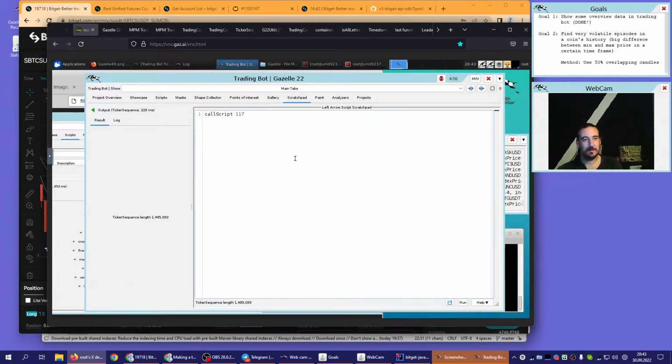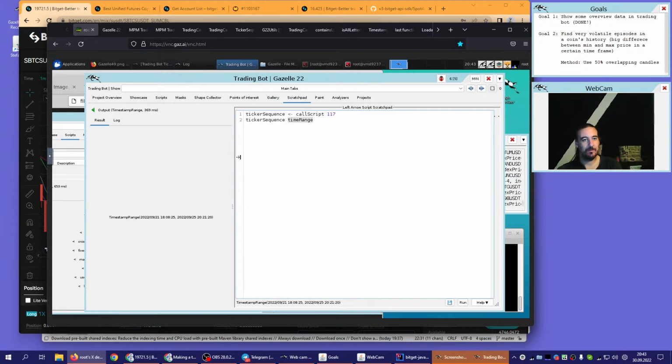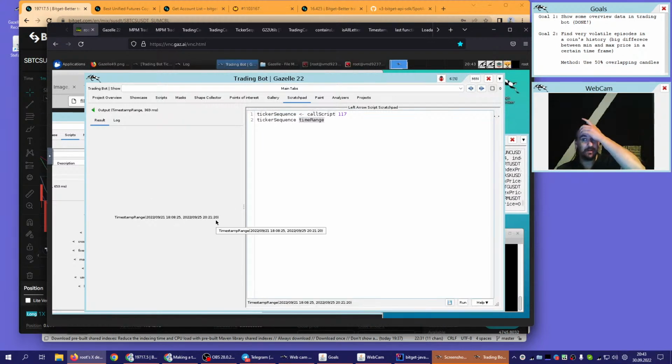So, ticker sequence. You can get the time range now. Yeah. So we have the ticker data from September 21st to September 25th. It's already 4 days, and it's only a part of these. It's the part I zipped. The new data is not in there yet. Well, that's the first data we had. It should already be pretty good.